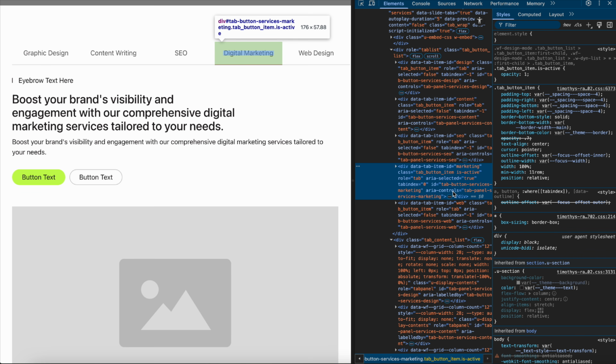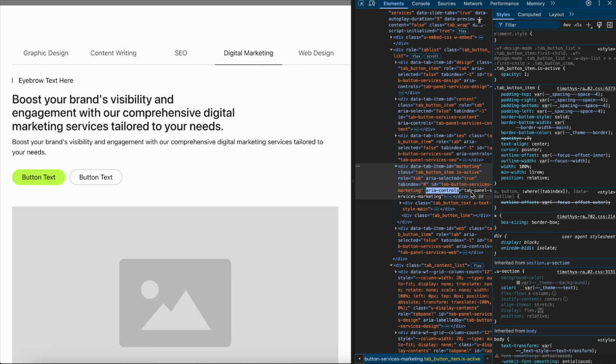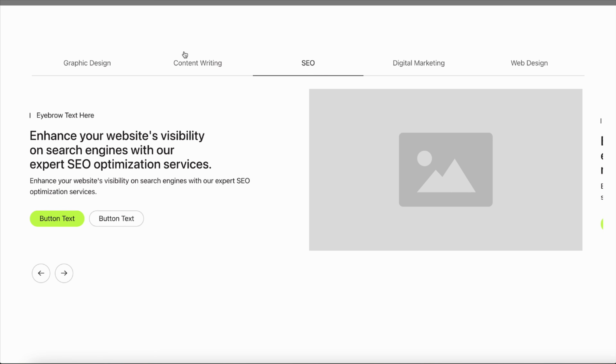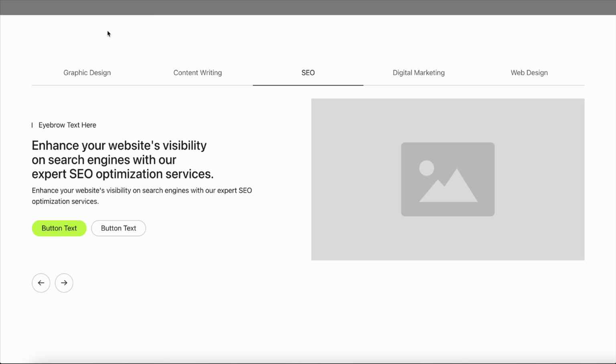But we'll notice here, even on the button element, it has ARIA controls, and it points to the unique name of the panel that it's controlling. So all that's automatically generated for us, so we don't have to manage all of these unique attributes on our different elements. But that's how to use the tabs components, and I hope it helps you out in your Webflow projects.